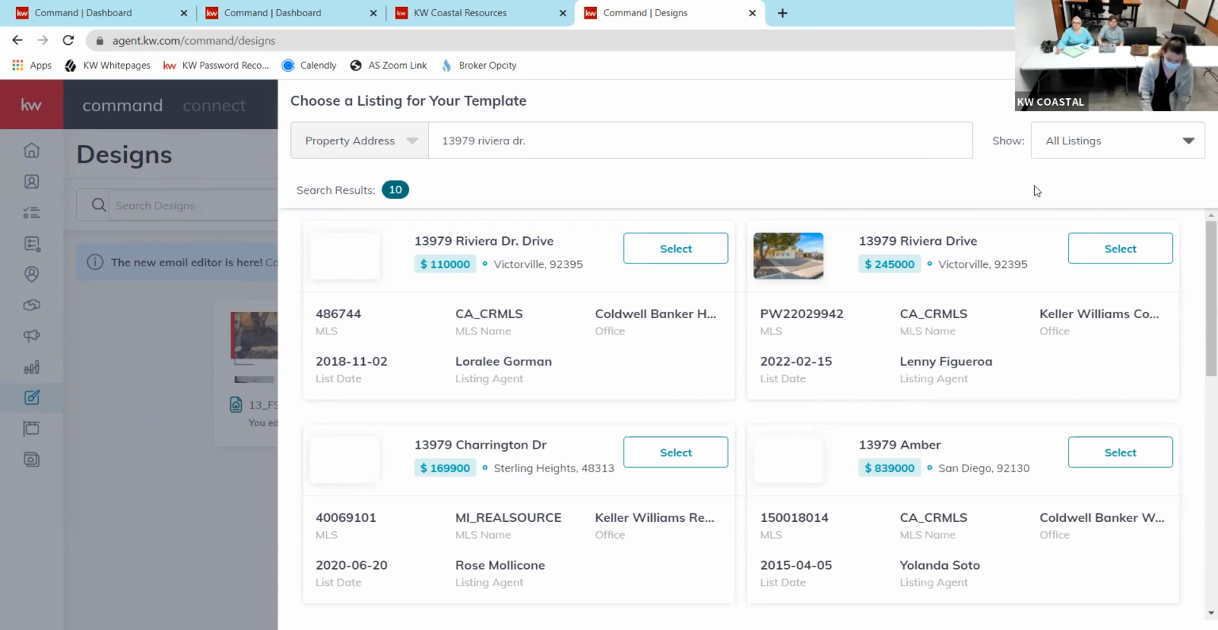All right. So now that I searched up my address, you'll see that a few different addresses pop up. Obviously, only these two are going to be mine, but you'll see that one of these has a listing date from 2018, and one of these has a listing date from 2022. I am going to choose the most recent one that I know has all of the correct up-to-date info that I can see right here. So the way I select that is just by pressing select right here. And after I do that, it's going to redirect me to the design screen.